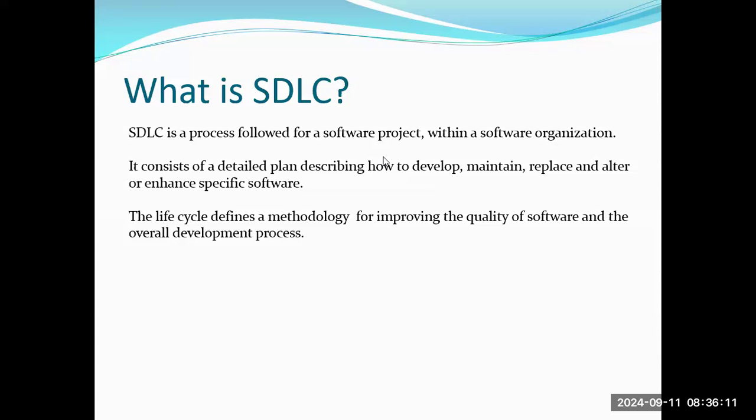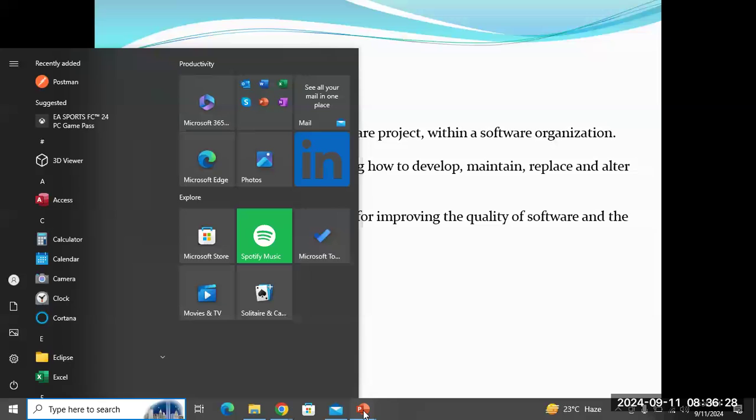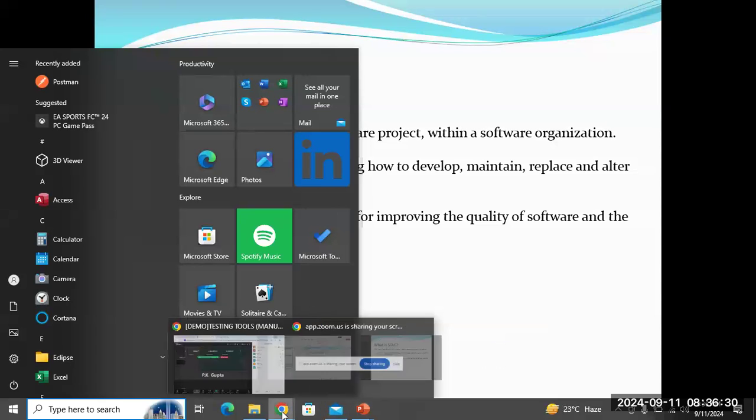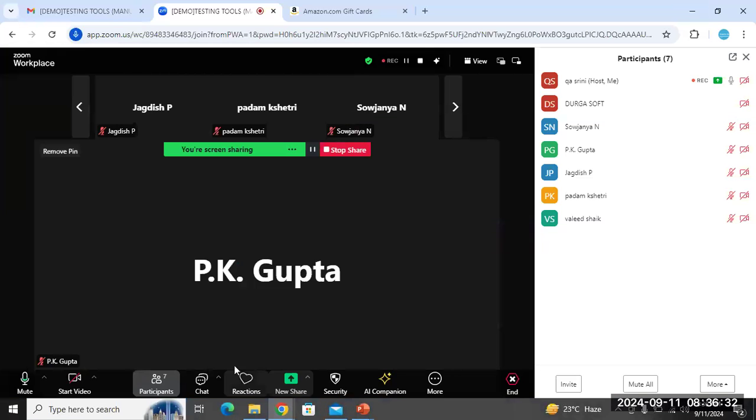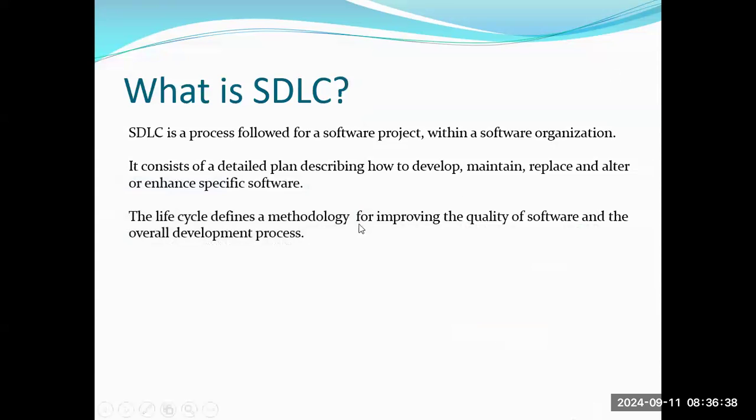Why are we doing the testing? You know, right? Not for bugs. Why are we doing the testing? For quality purposes, right? So if you follow the SDLC, what will you get? You will get the quality of the software. That's the reason every organization follows the SDLC process. That's one of the most important ones.